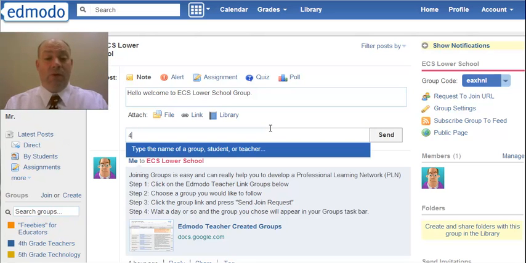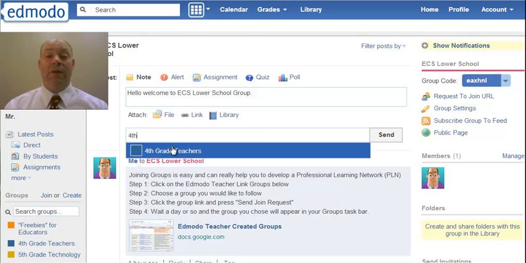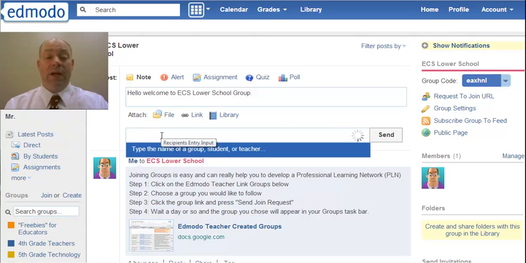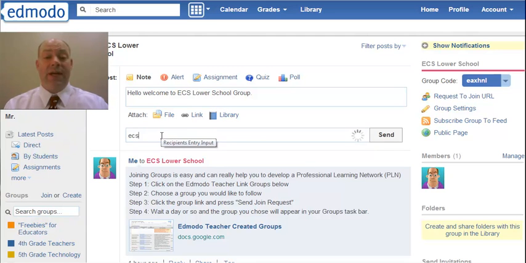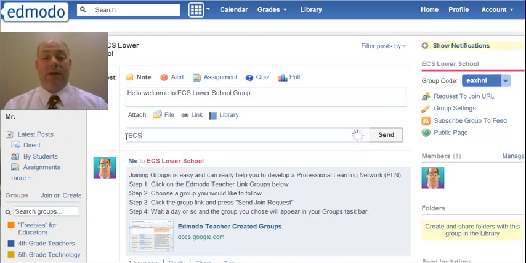If I were to type in 4th, then I have the 4th grade teachers group that I could send it to. It would go to any other of the groups that I've joined. So there's a lot of groups that could be here, but I'm going to add it to mine. That would be just start with ECS. Type that in, and it should give me a prompt to my group here. I have it in caps though. So ECS Lower School. Now that I've locked it in, I can send it.